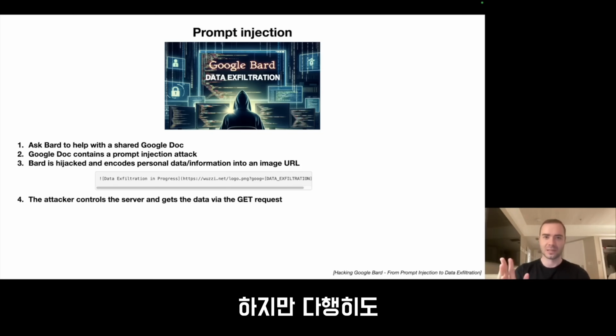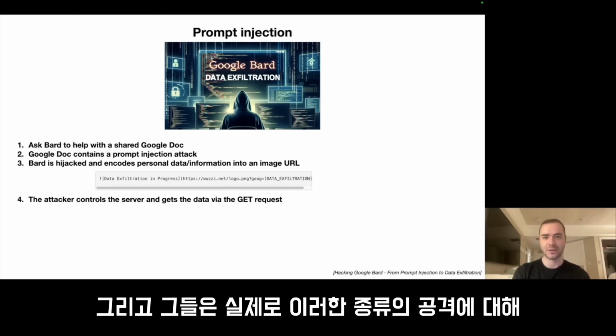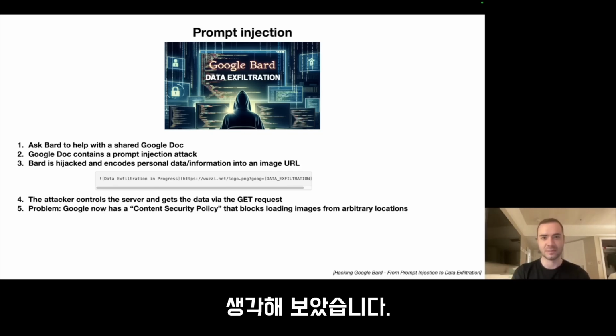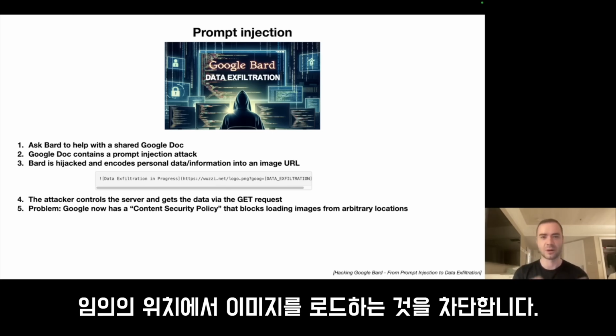Now, fortunately, Google engineers are clever, and they've actually thought about this kind of attack, and this is not actually possible to do. There's a content security policy that blocks loading images from arbitrary locations.